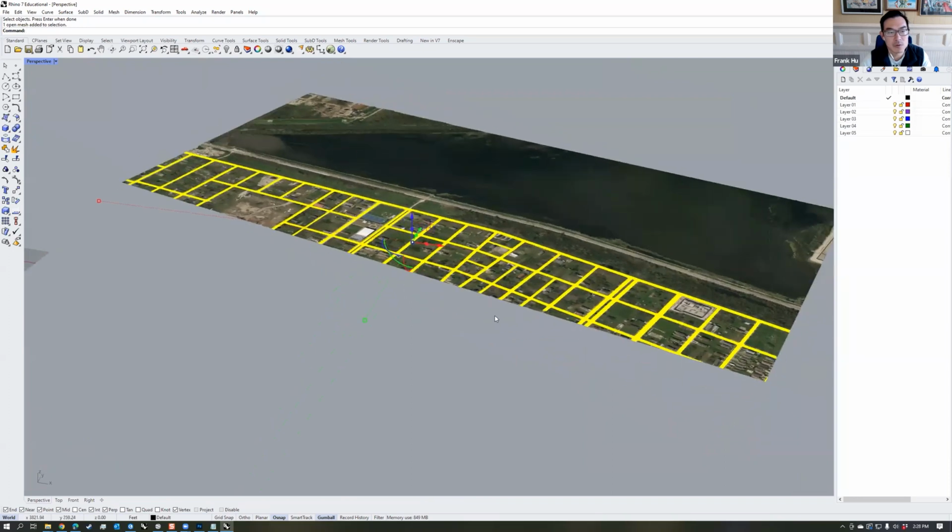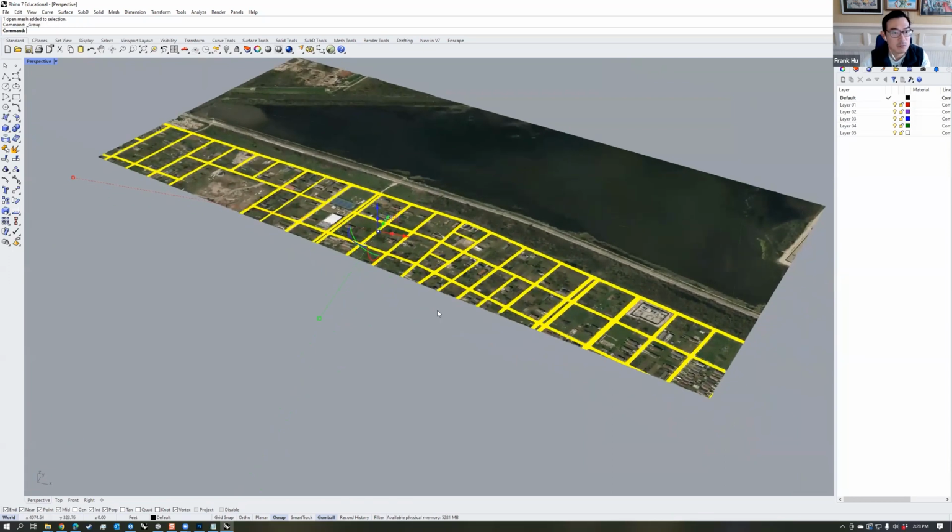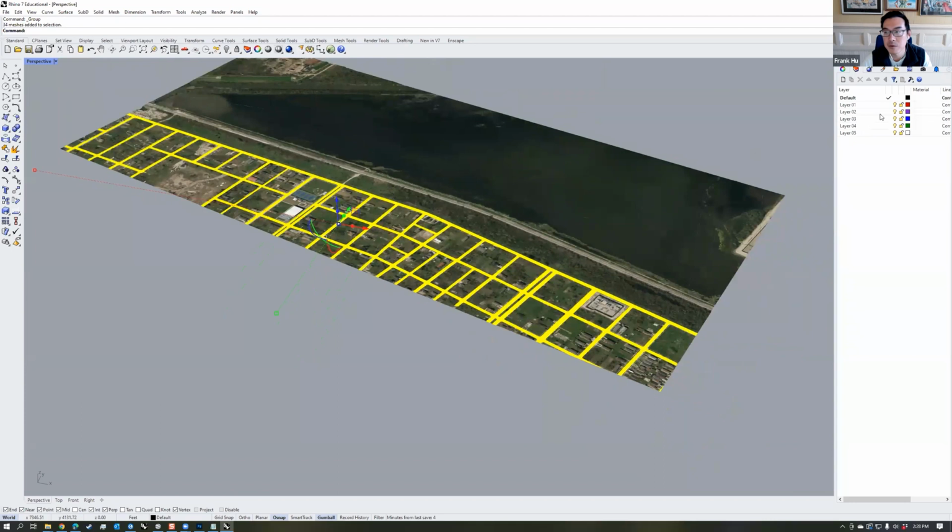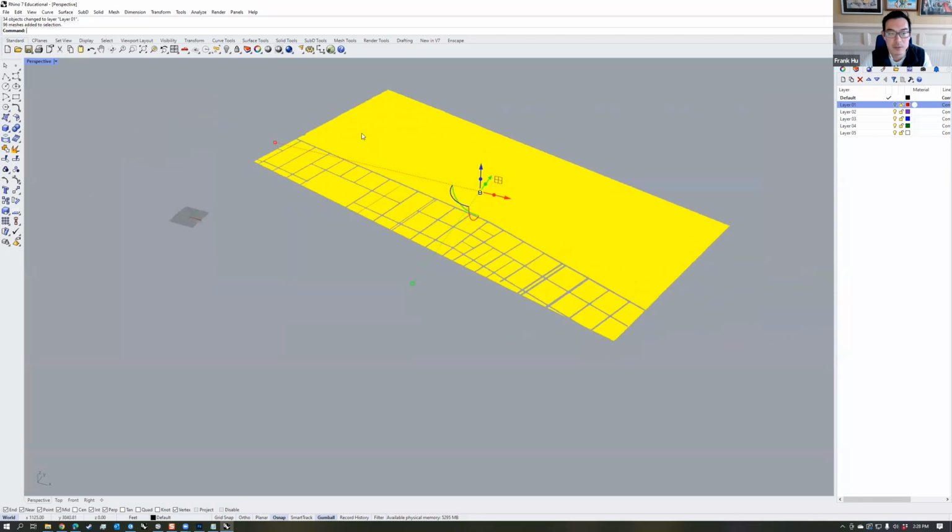When you have all the roads selected, I just hit Control G to group them together. And then I select this group here and change it to a new layer. So I just right click on another layer, change object layer. And now roads are their own layer. Select everything else, group that, then change that to a new layer.